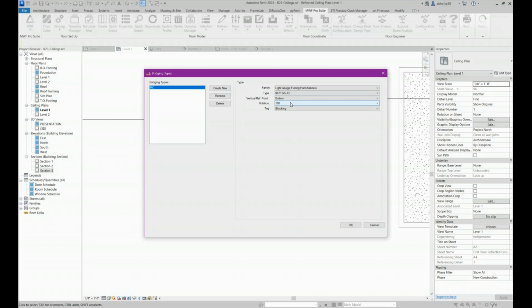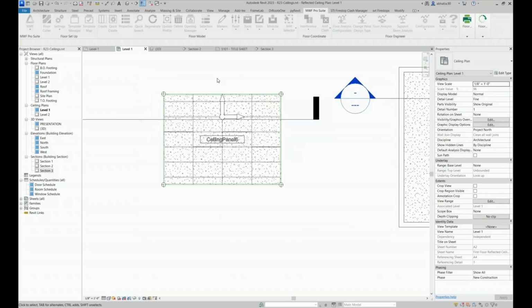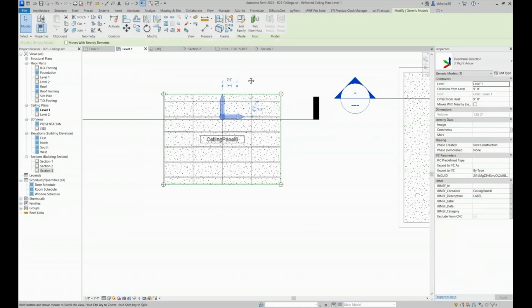The rotation is related to the rotation of the section shape that you're adding. For me, I'm adding the furring hat channel, so if I put it in at 0, it comes in upside down. So I rotated it 180 over here, and I'm giving it a tag of blocking. So if you select that member, it will say blocking member. Okay, so my bridging type is created now.